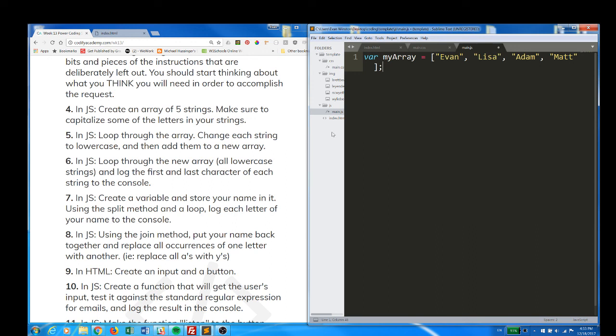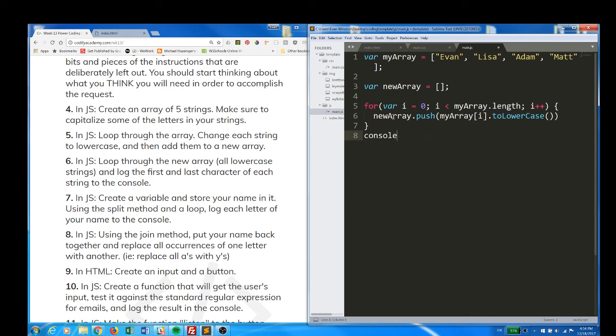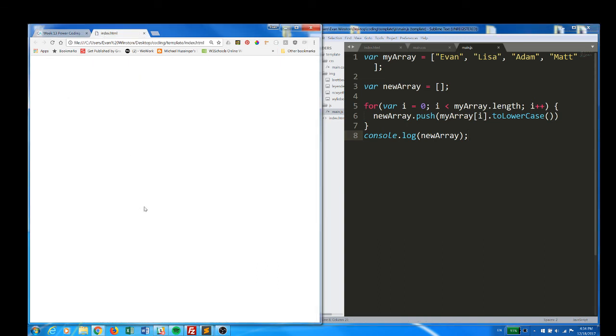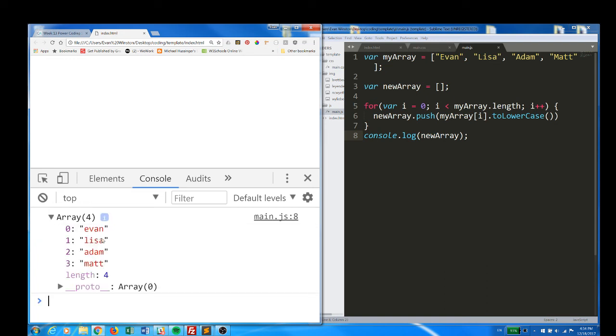Loop through the array and change each string to lowercase and add them to a new array. Or new array, empty array. For loop, for i equals 0, i is less than myArray.length, i plus plus. newArray.push(myArray[i].toLowerCase()), and console.log(newArray). Reload, open my console. Evan, Lisa, Adam, Matt. Okay, all lowercase.